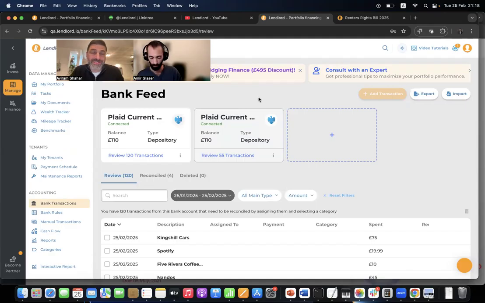You can do it in a secure way because we use Plaid as our provider. Plaid is authorized by the FCA to implement the open banking, and Lendlord is an agent of Plaid. So the communication is secured. We don't get any access to your bank accounts. We just get the transactions on a read-only mode.